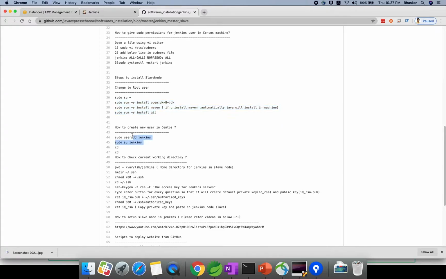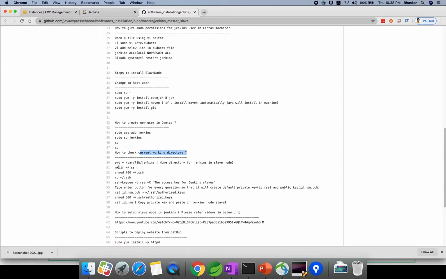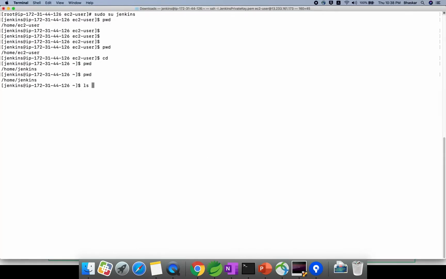So I created the user now, sudo useradd jenkins, the Jenkins user. Now I navigated to the Jenkins user with sudo su. If you want to check your current working directory, you go and check. Okay, now I need to create a directory .ssh. What you will do, go here, mkdir. Okay, you created a directory.